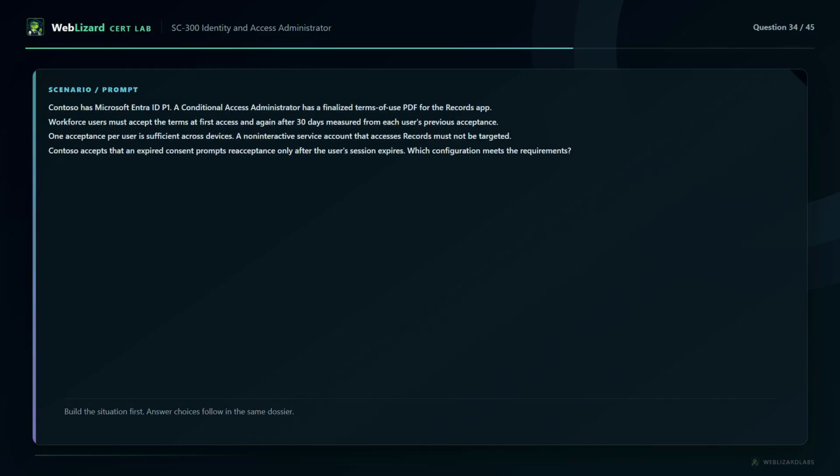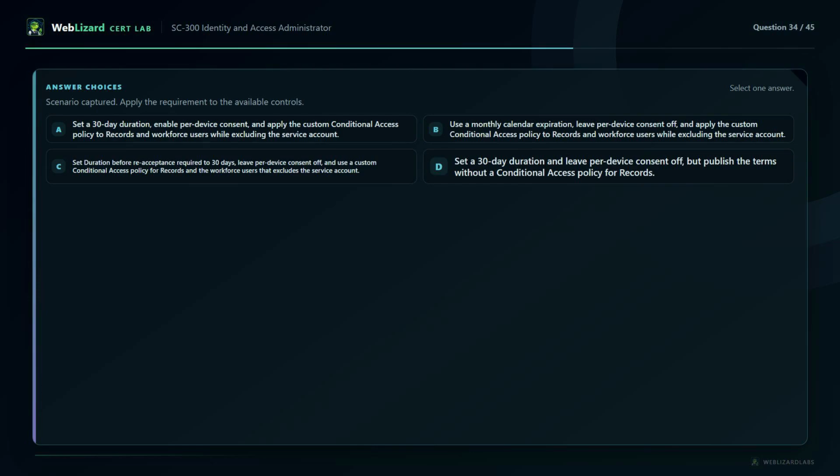Which configuration meets the requirements? Option A. Set a 30-day duration, enable per-device consent, and apply the custom conditional access policy to records and workforce users while excluding the service account. Option B. Use a monthly calendar expiration, leave per-device consent off, and apply the custom conditional access policy to records and workforce users while excluding the service account.